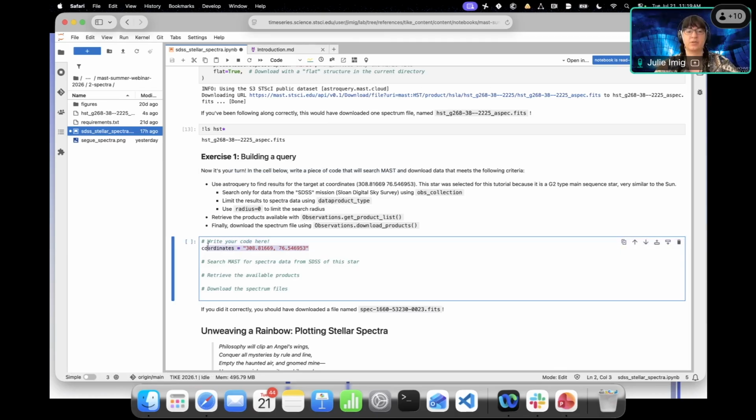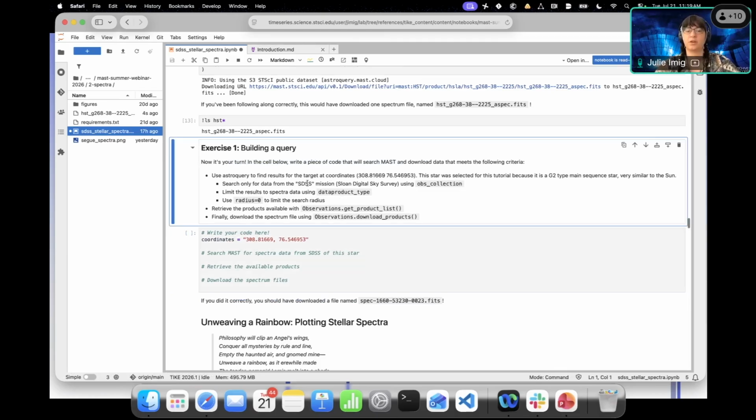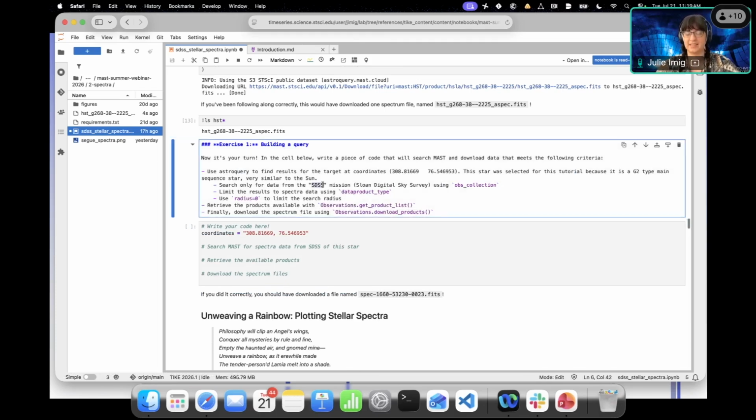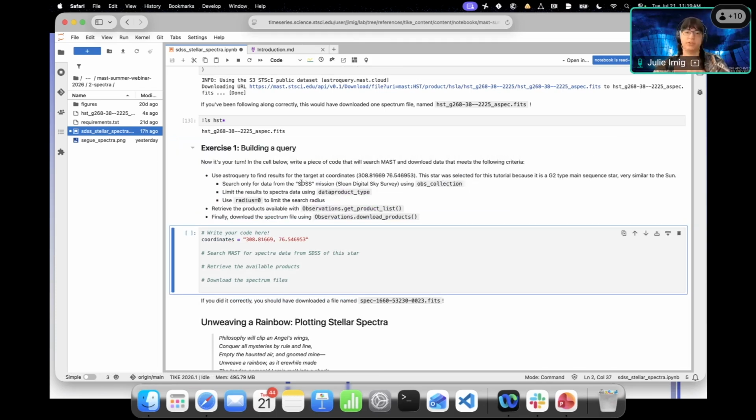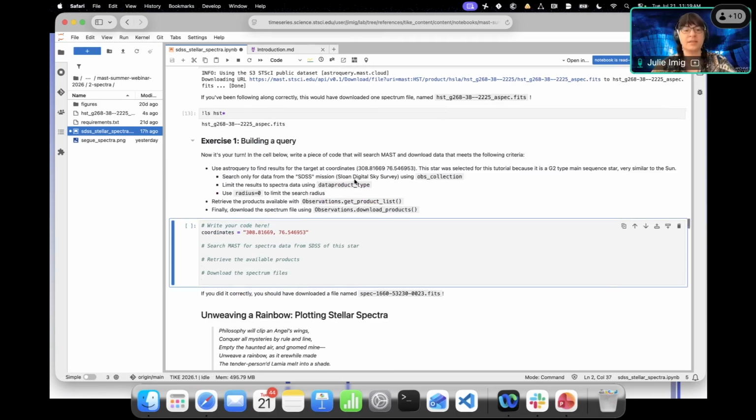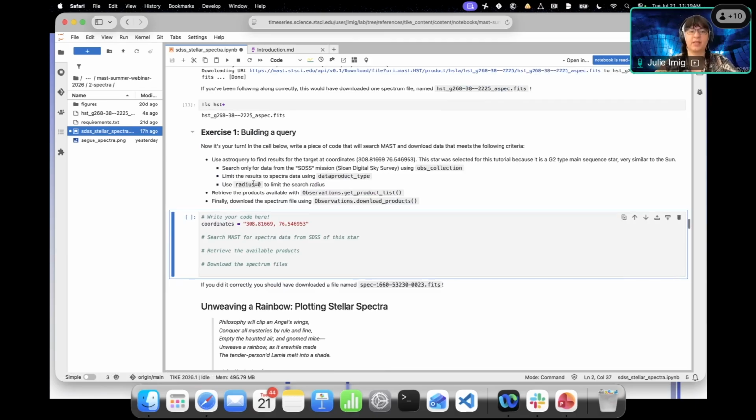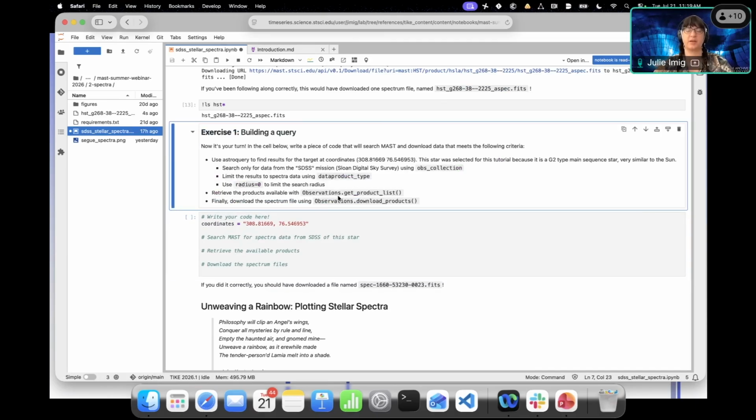The idea is that we want to query a star based on these coordinates. We're going to look for the OBS collection SDSS. So instead of searching for Hubble or James Webb, we're going to use the SDSS mission, which I will tell you more about in a bit. We want to limit the results to spectra using data product type and using radius of 0 to limit the search radius. That guarantees you only get this star and not maybe a nearby star or something like that.